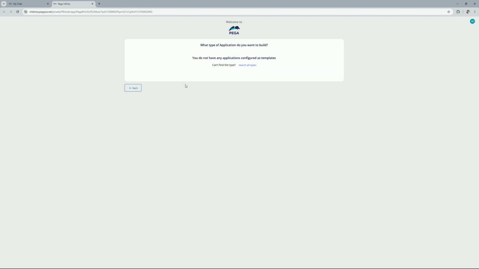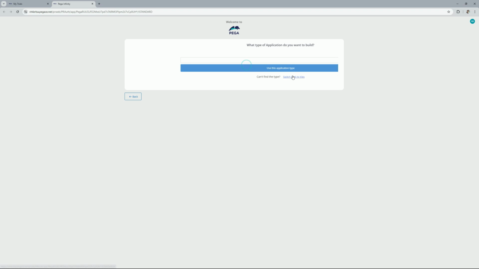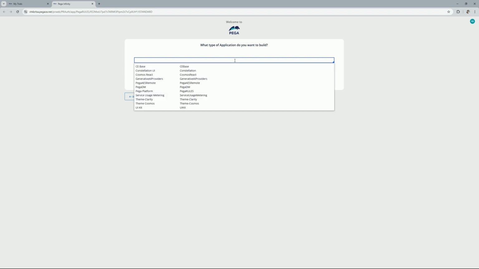Okay, so as we have logged in for this instance for the first time, definitely there is no application, and here you can see this option. You do not have any application configured as a template, and that's why you will not be able to see any list over here. So simply click on search all types. And from here, you will get one autocomplete control. Just click over there and hit the down arrow.